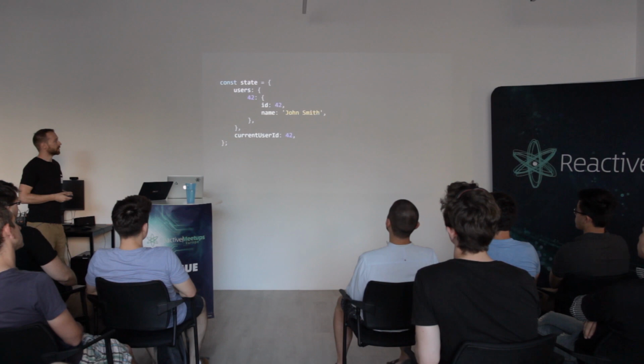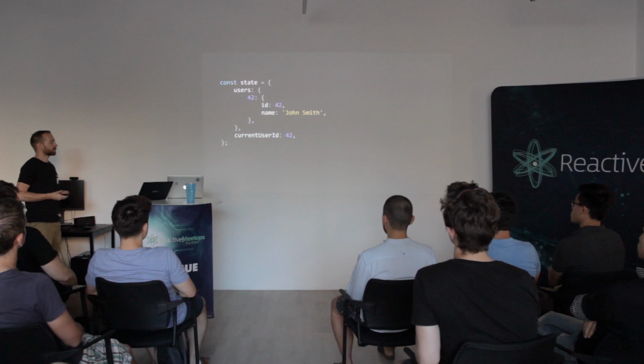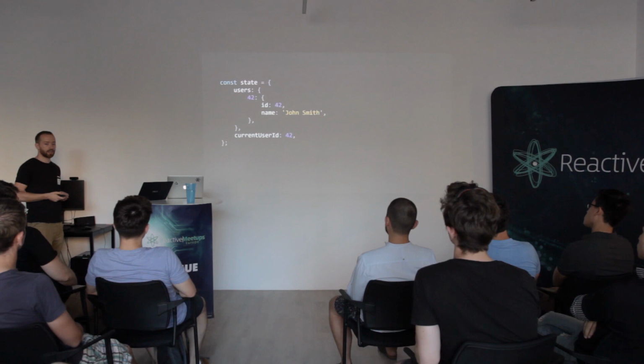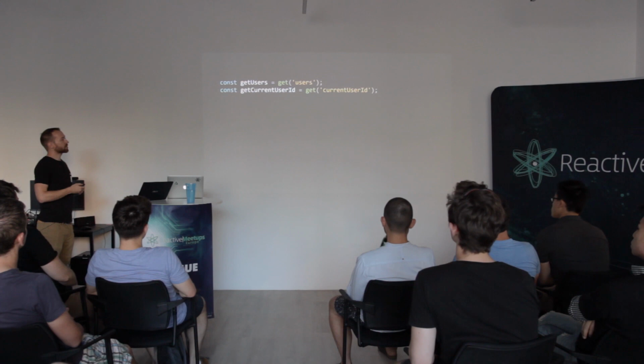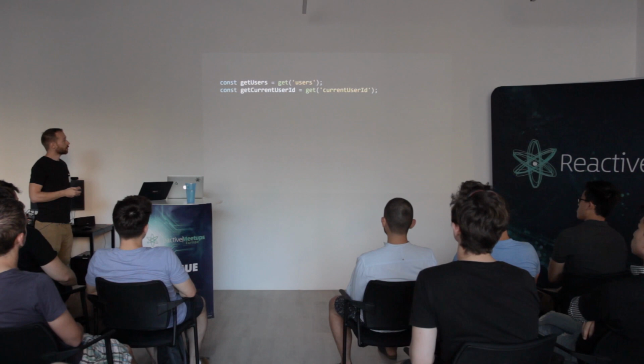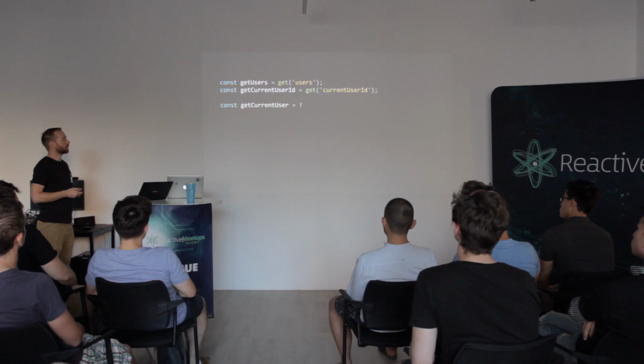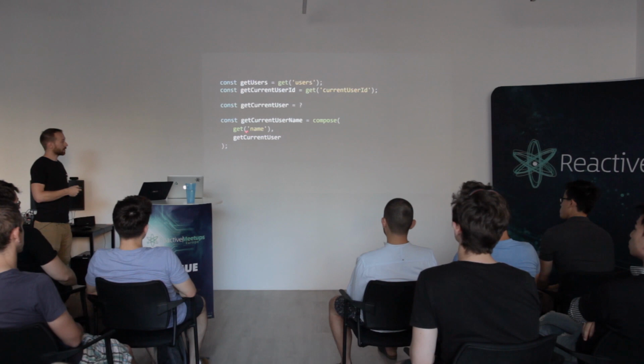Let's say we have this state as an example. We have some users stored, and we have somewhere stored the current user ID, and we would like to write a selector that will give us the current user, let's say the name, or the current user as a whole. So how to do it? Well, we can start with getters for these values. That's pretty easy, we already know that. Then there is something we will need to do, getCurrentUser. And if we get the current user, we can obviously compose it and write a getCurrentUsername like this.